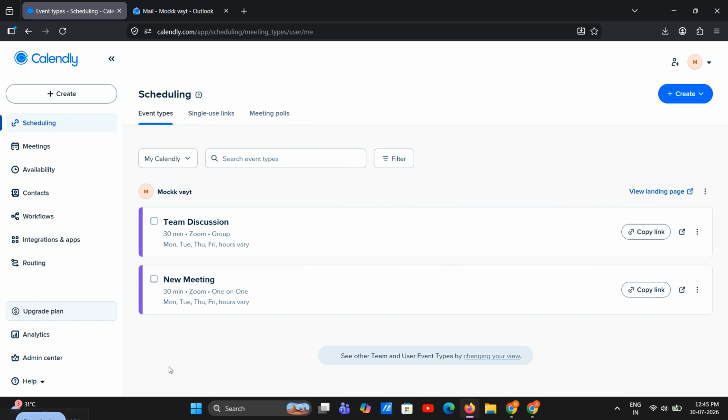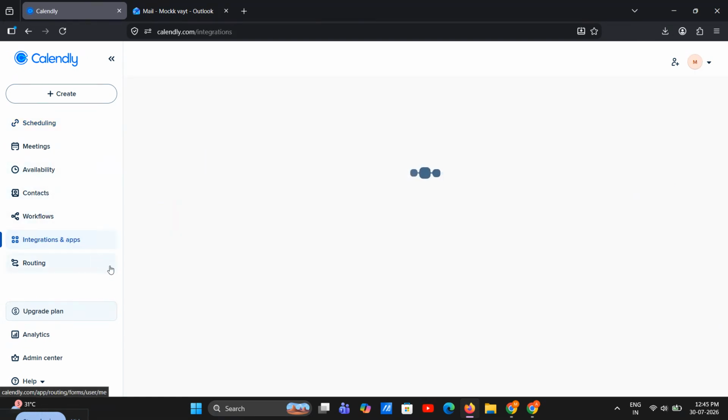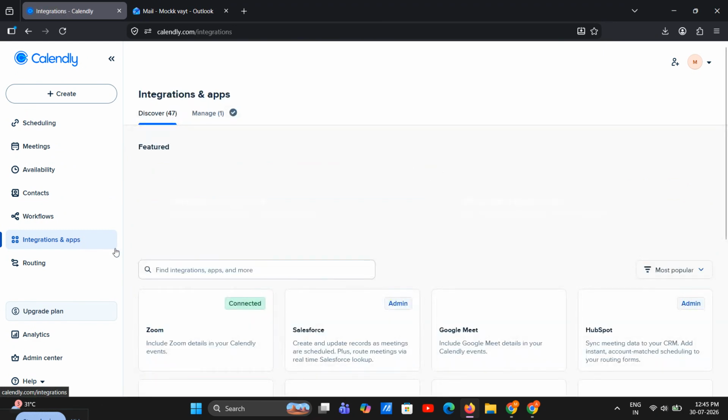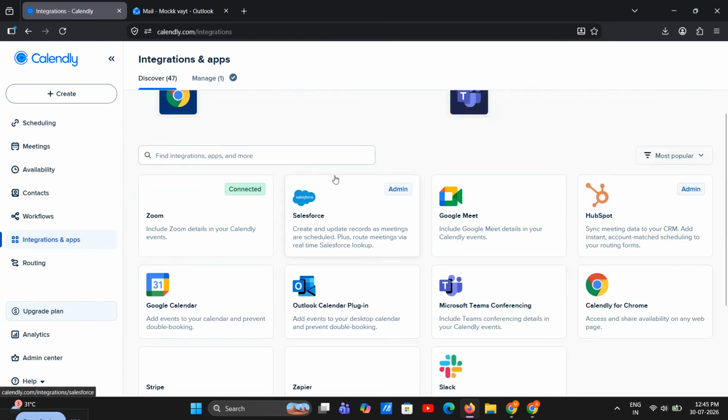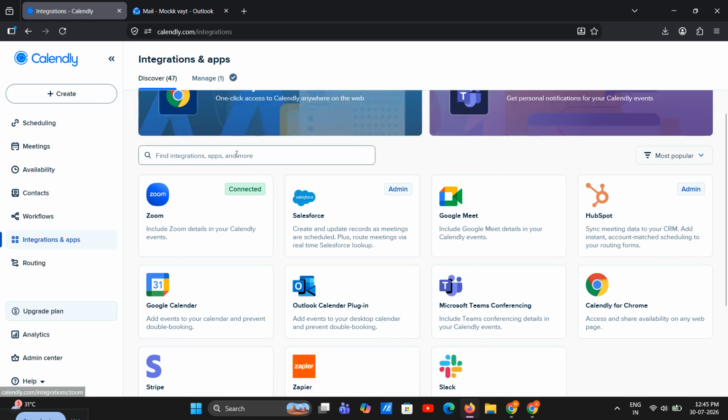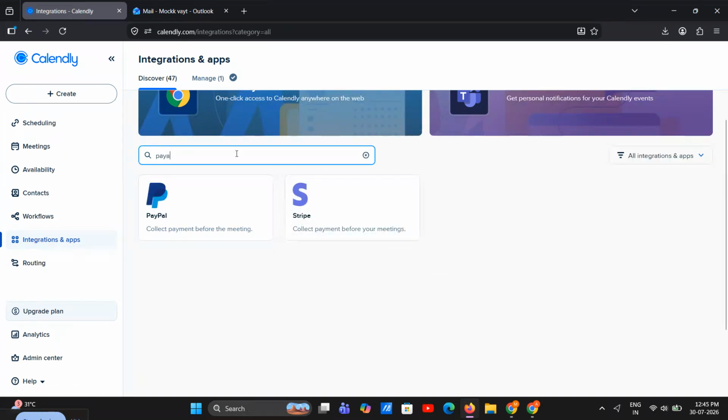First, sign into your Calendly account. Once you're inside your dashboard, look over to the left-hand sidebar and click on Integrations. This is where Calendly lets you connect with other tools and services, including payment options. On the Integrations page, search for PayPal. When you find it, click Connect.